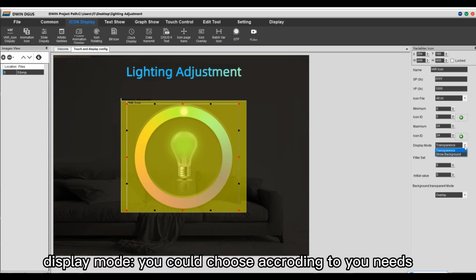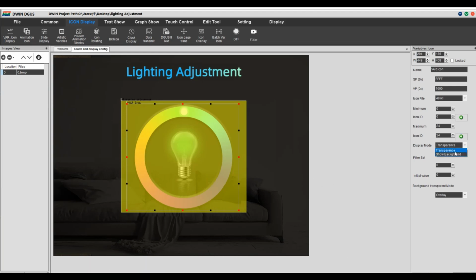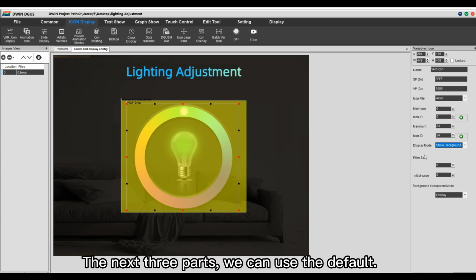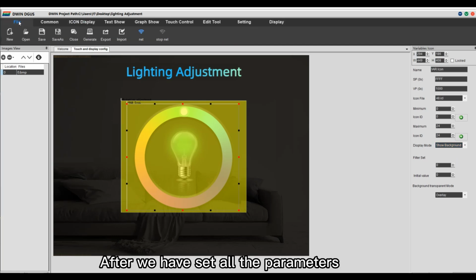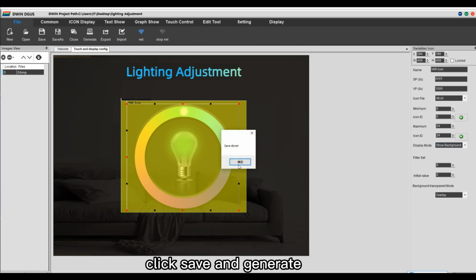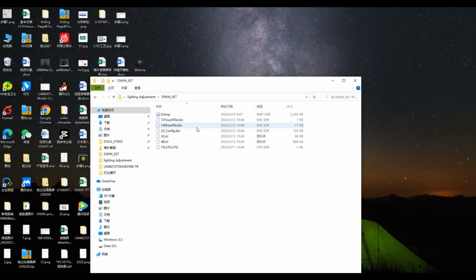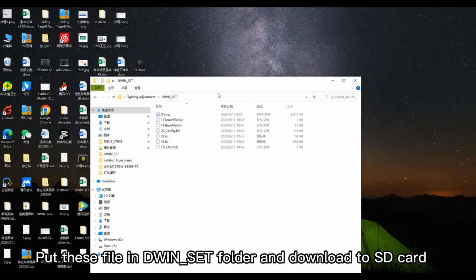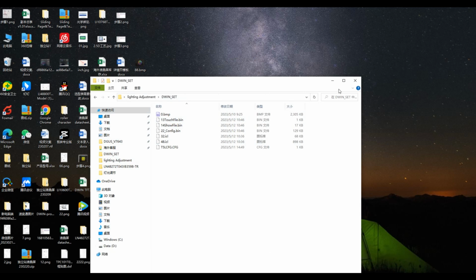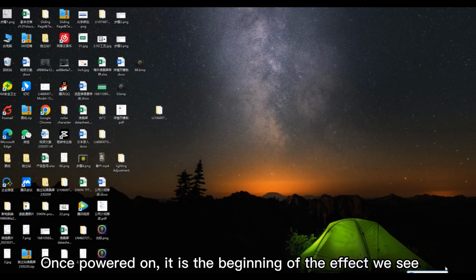Display mode, you could choose according to your needs. Here we choose display background. The next three parts, we can use the default. After we have set all the parameters, click save and generate. Put these files into an SCT folder and download to SD card. Once powered on, it is the beginning of the effect we see.